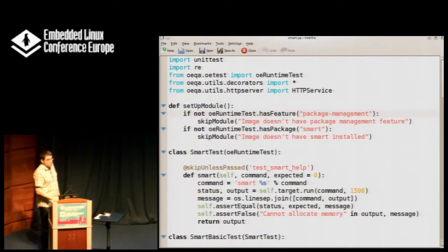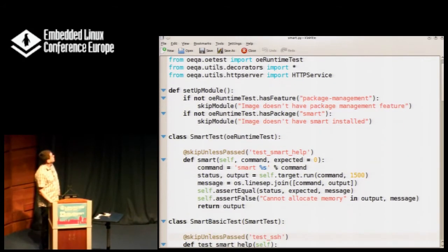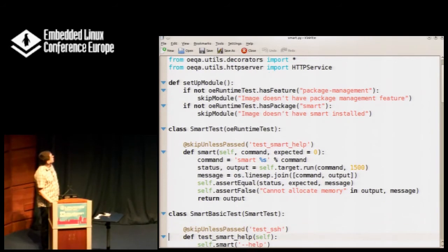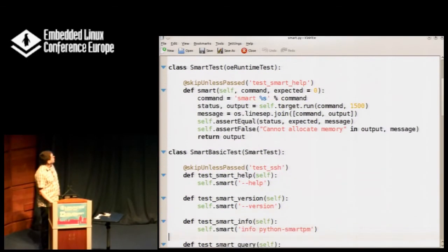If package management is being used in the target image at all, because that's optional. And then we check if smart is installed in the image. So having checked those, we're not going to skip. And so we've got some basic, we've got this function, I'll come back to that. We've got some basic tests here.